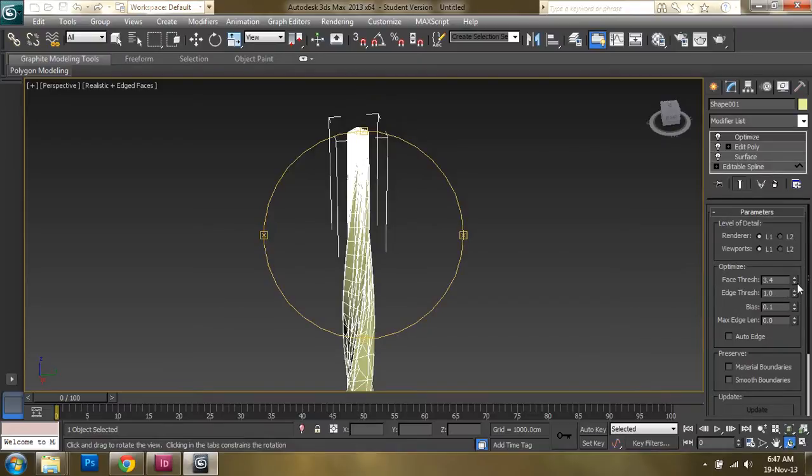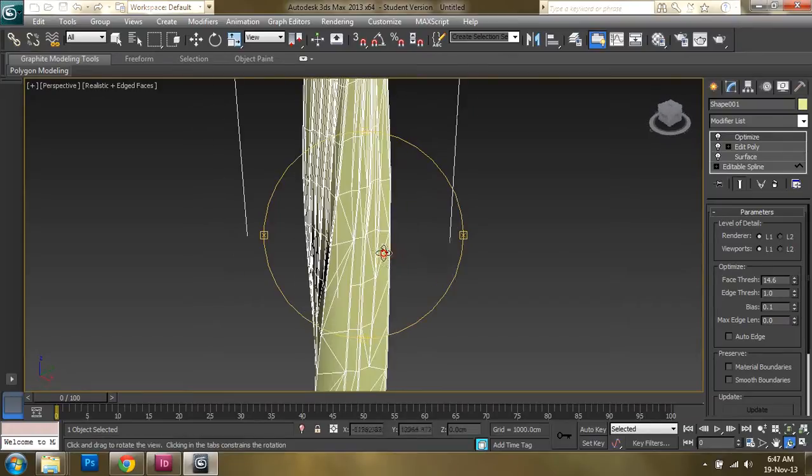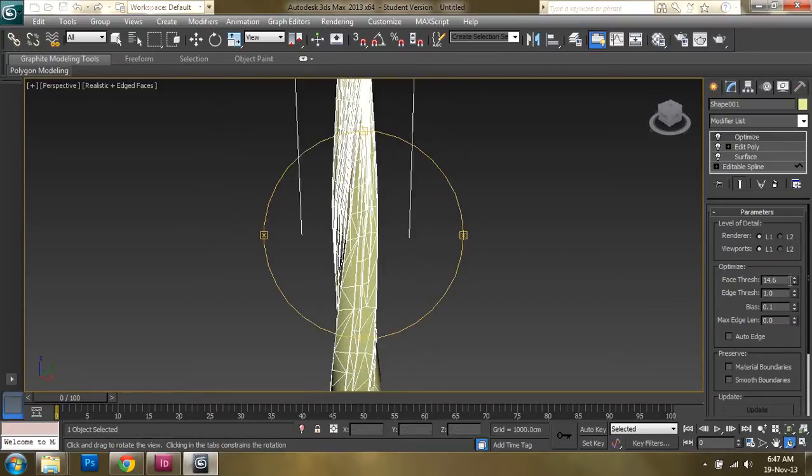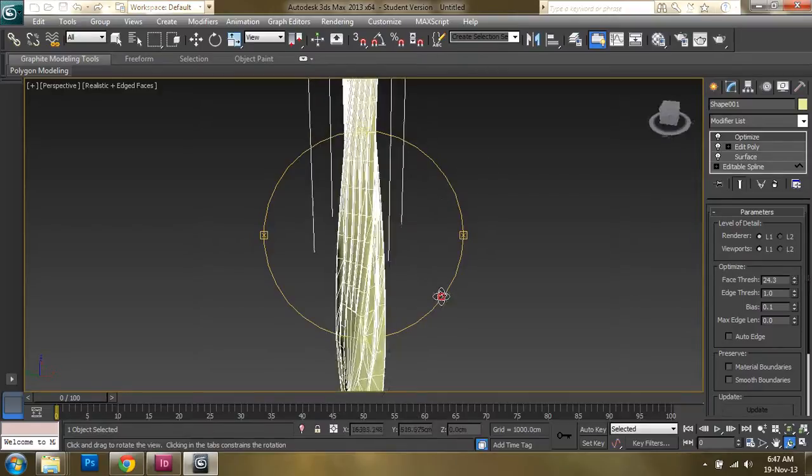So what I'm going to do now is decrease the divisions, so we get less tessellated faces, and by doing so it begins to express the individual geometries on the form much better.